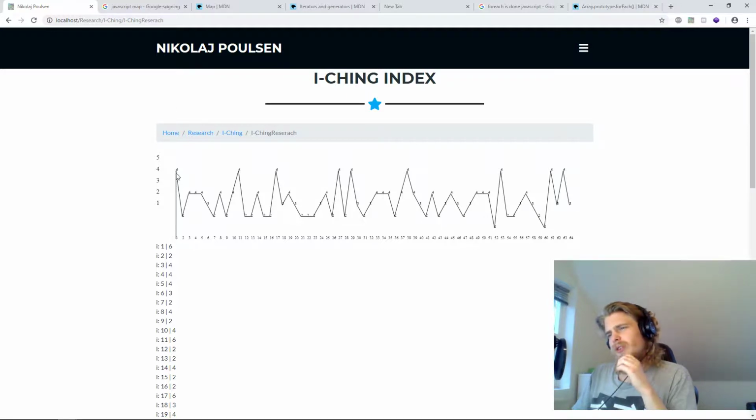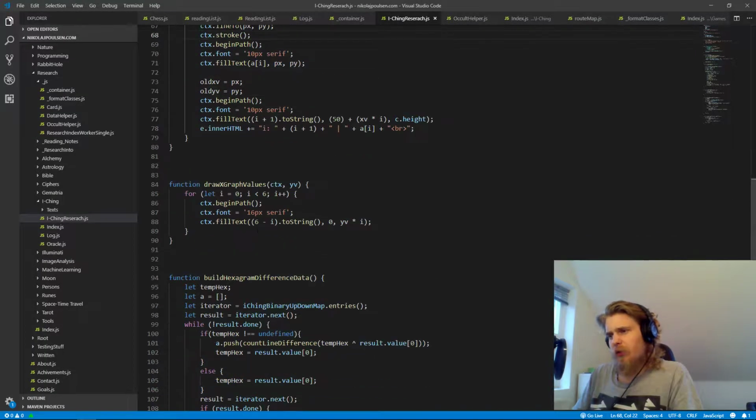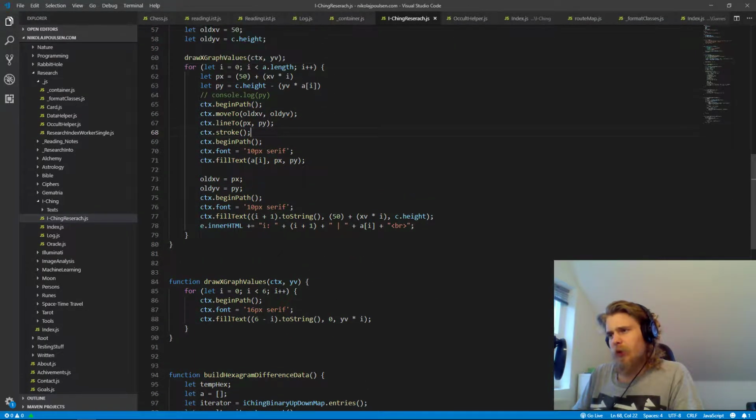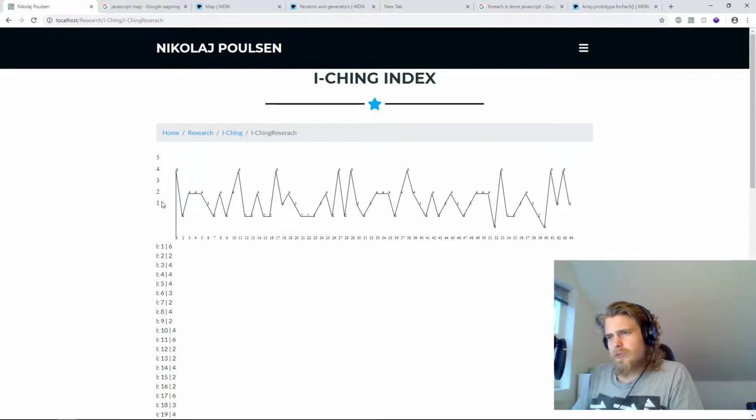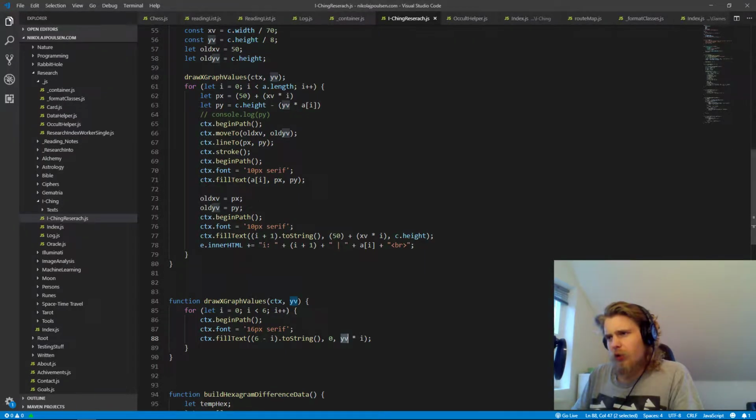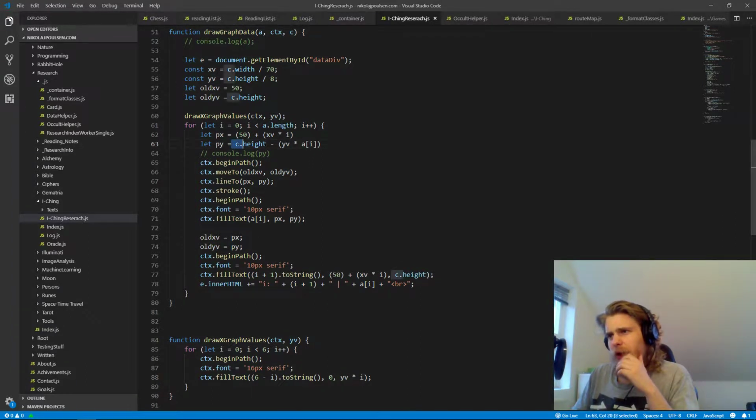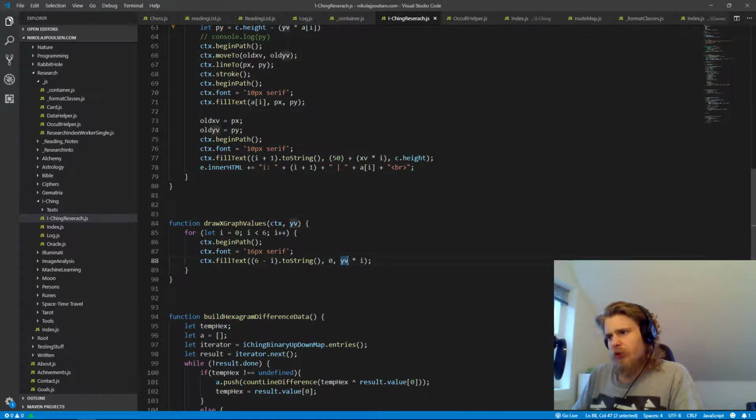I'm also not sure if I should draw this first line, but. And these numbers, they do not fit at all. So let's see, maybe we can make them fit. So what do we have? How do we calculate it? Height C. So I guess it's this, right? Yes. It should be this. And then the A is just I, or the array value.